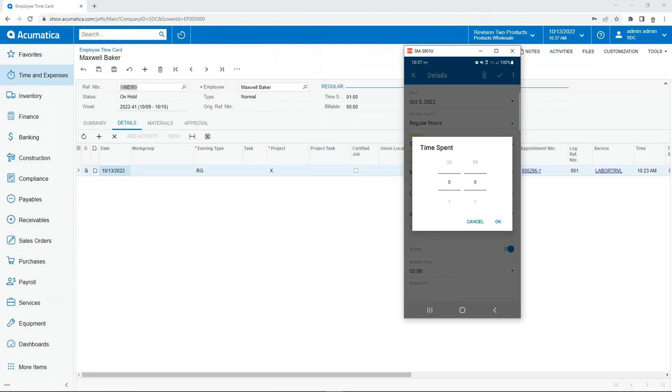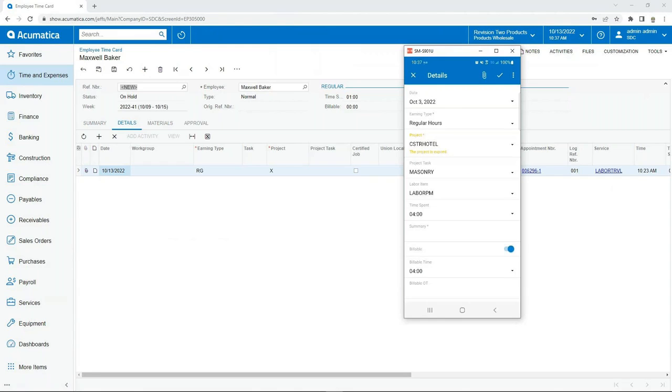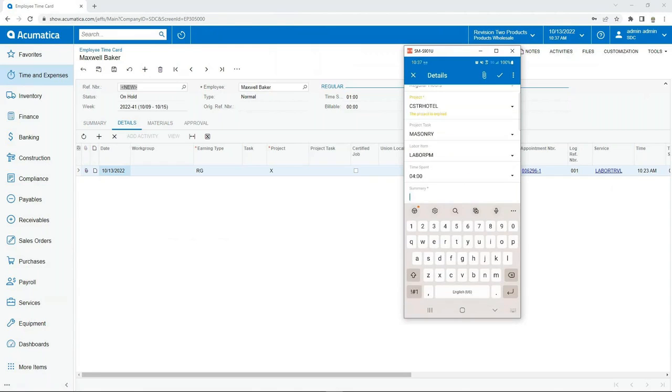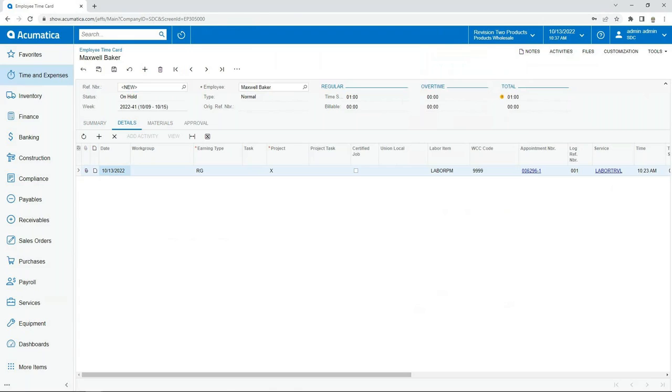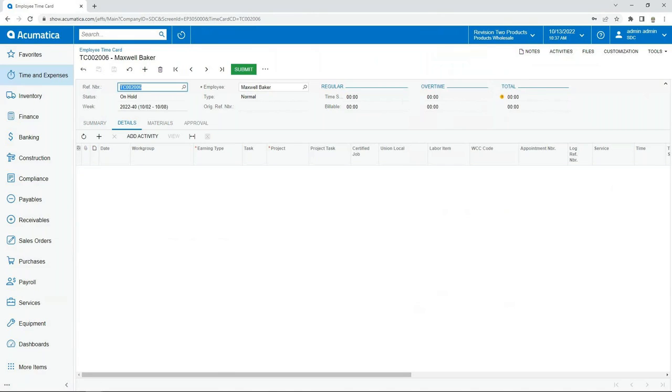How much time did I spend? 4 hours. Any information? Is it billable or not? Any other information we have to apply? So for each line item, you enter that. I used a bad project. If I go back to that, that was 2006. That's this one. If I refresh, there's what I just entered in the mobile app.